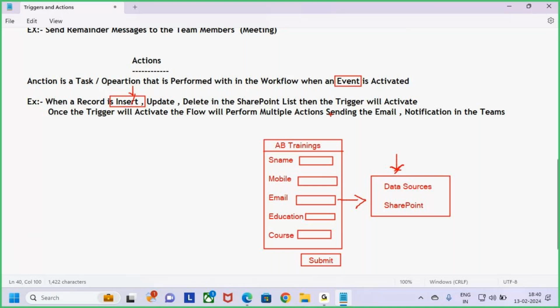When the record is inserted in the SharePoint list, the trigger will activate. What is the event? Inserting the data. Once the trigger activates, the flow will perform multiple actions, not a single action, like sending emails and sending notifications in Teams. Based on our client requirement, we will perform multiple actions.